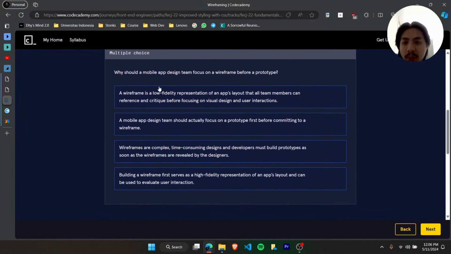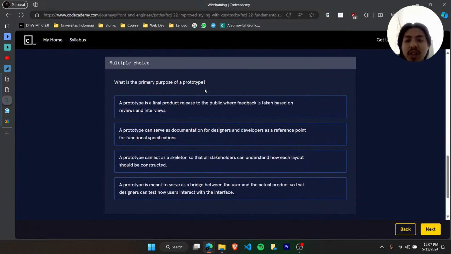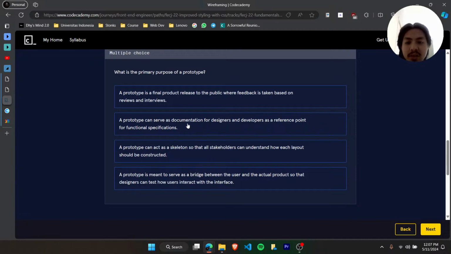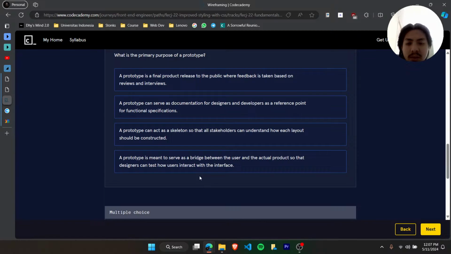Okay. Why should a mobile app design team focus on a wireframe for a prototype? Okay, I think this is correct. No. Nope. This one. Nice. What is the primary purpose of a prototype? No, it's not a release product. It's not a skeleton. Yeah, this one.